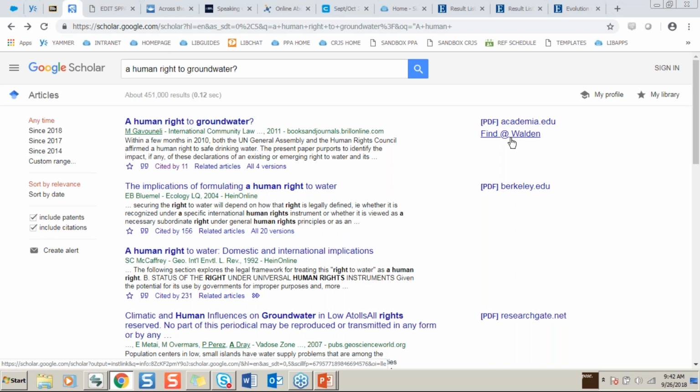And just a word of caution, just be wary of the links that Google Scholar finds to free online versions of articles. You just have to be careful about where this content is coming from, and you may need to do a bit of additional research to verify that it's coming from a reputable source.